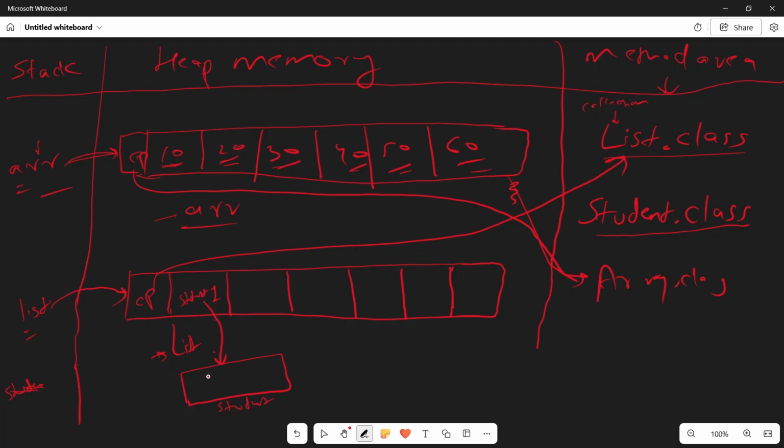And student has, let's say, name and age, these two properties. And a class pointer will be there, and the class pointer will point to the student class. So what is the difference between the array and the list? In an array we have values 10, 20, integer values, whereas in a list, instead of values, we have objects. In each field we will be having an object.